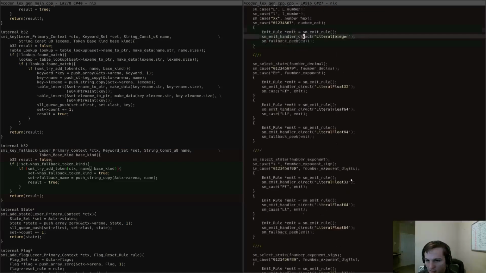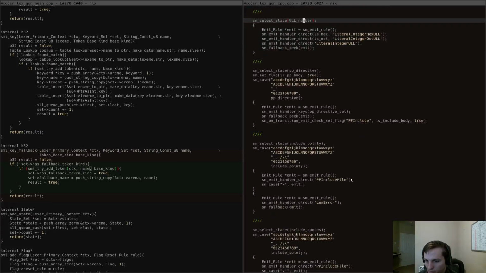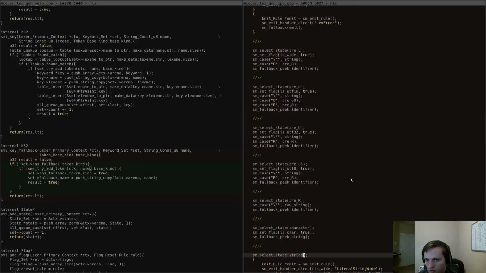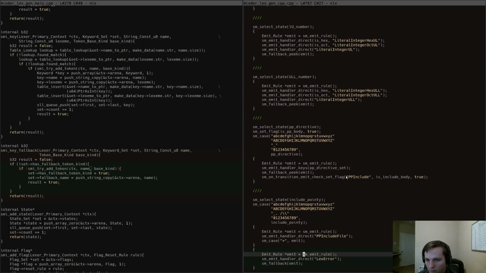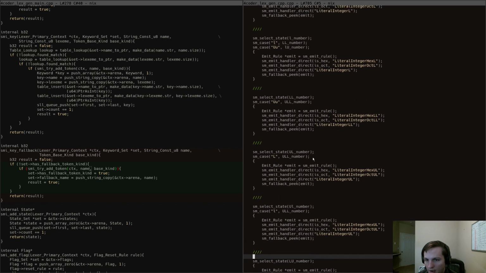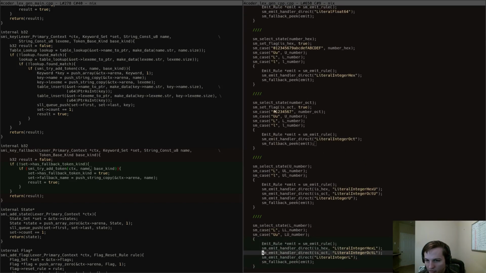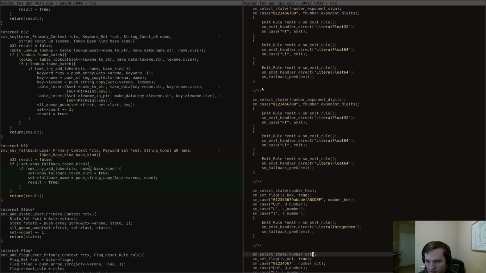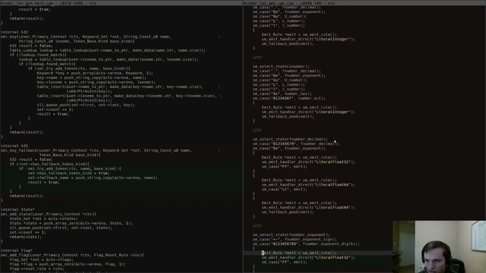So that's basically everything you need to see about the model. I'll just scroll through some of this. You can see what other things look like. Preprocessor directives parse a lot like identifiers do. There's this set of states here for finding integer suffixes. Let me show you some of the flags.